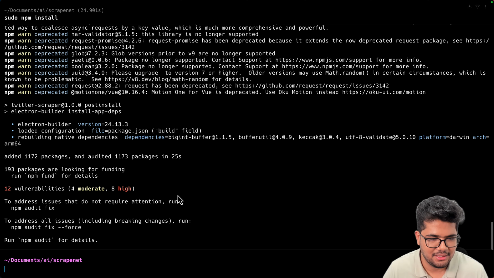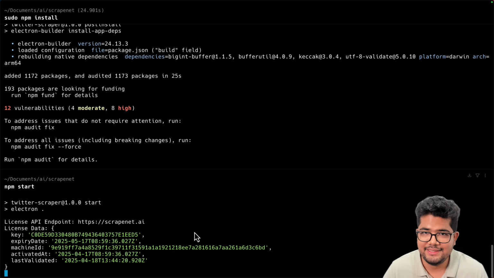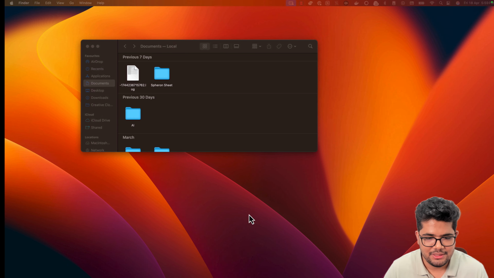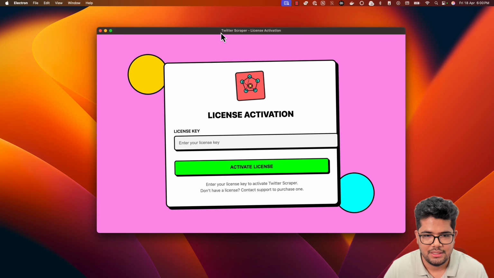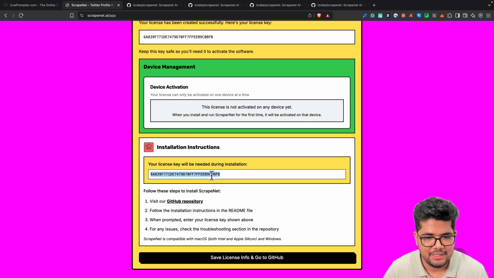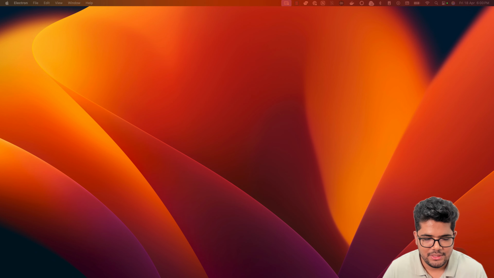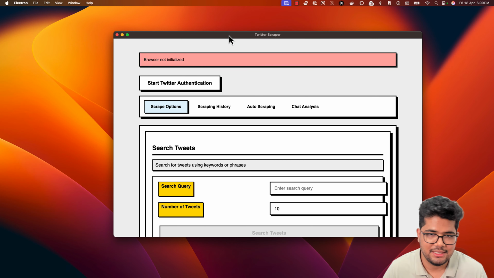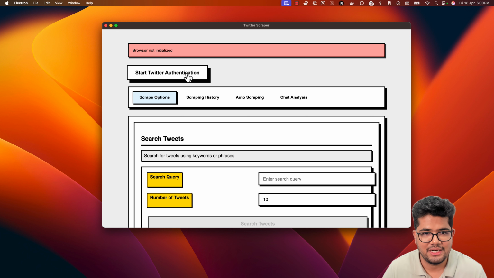Now, once installation is done, you have to say npm start, and it's this easy to do. There's no fancy knowledge which you require, and once your installation is done, it will show you this screen. Now, in this screen, you have to go back to the UI where you had the license. Just copy the license, paste it here, and activate it. Once it is activated, it will show you this screen. And once activation is done, you have to just click on start authentication.